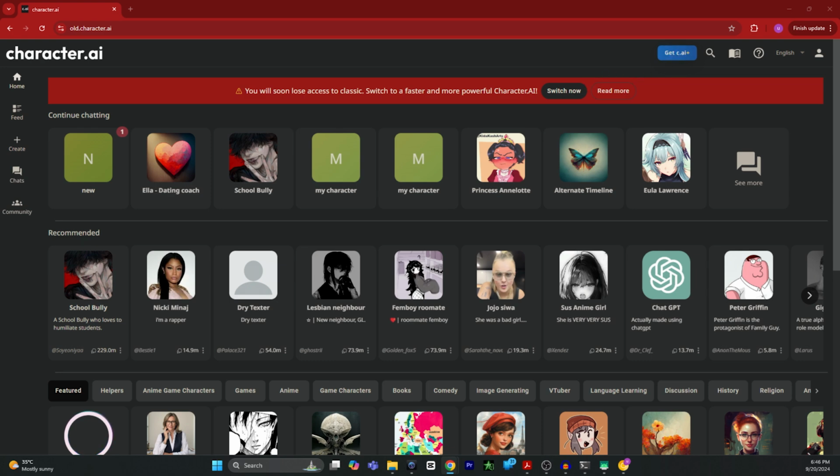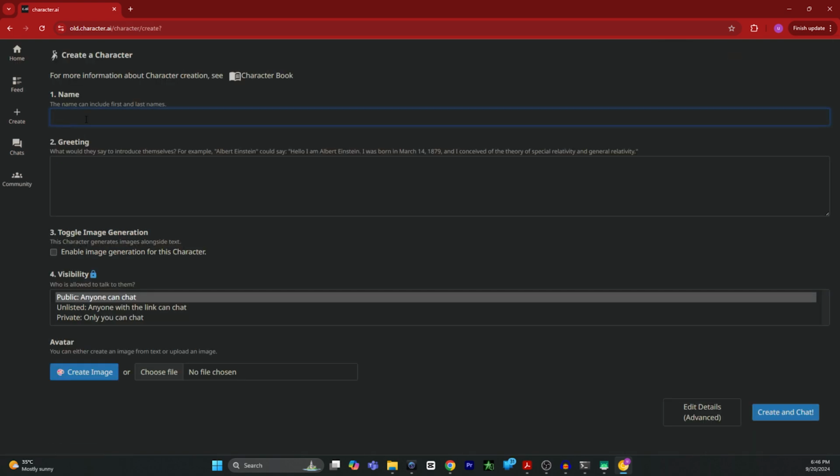Once you're logged in, all you have to do is click on this create button. From here, you have to select create a character and set any name for your character. For example, I will name it my character, and after that you can give any greeting, like I am my character, or you can also change it, and you can toggle image generation on or off.